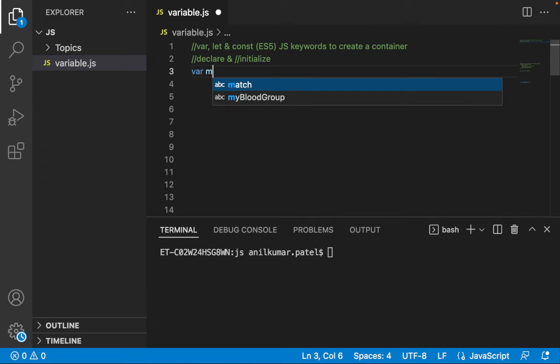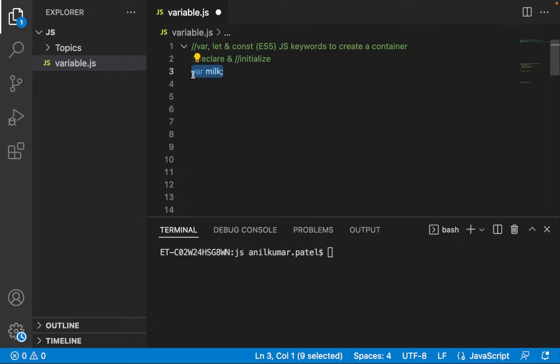So when you declare a variable, this is called declaration. When you declare a variable, like I create using the keyword var, and then this identifier milk, it creates a container.